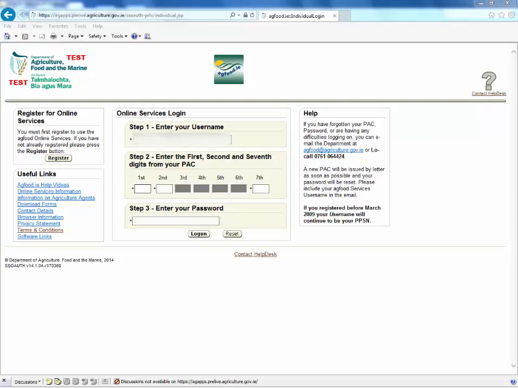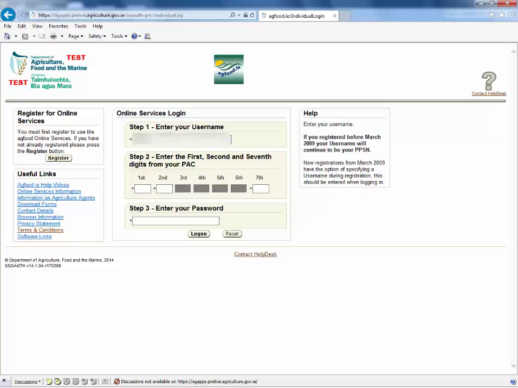You must be registered on AgFood as the herd keeper. Enter your username, the requested digits from your personal access code and your password. Then click Logon.